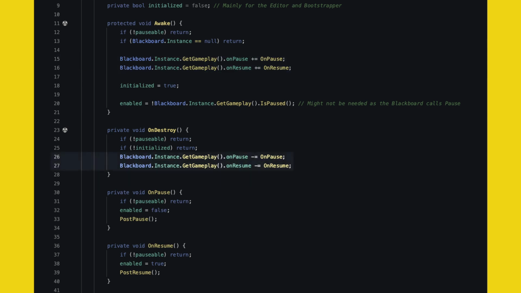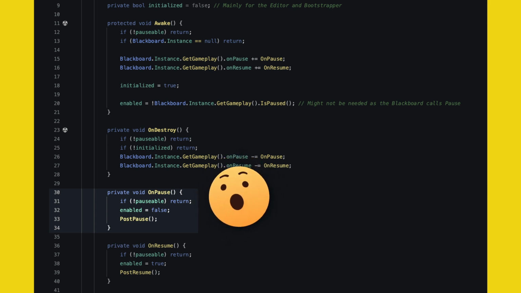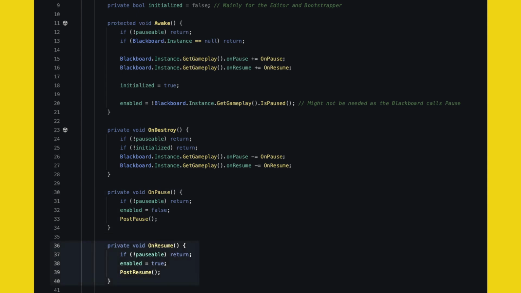On destroy, we clean up the methods. I have some guarding conditions specific for my game, but maybe you need something different. On pause, we, wait for it, disable this MonoBehaviour. Not this GameObject, but this MonoBehaviour only. Whoever implements this class gets disabled. On resume, we do the opposite.